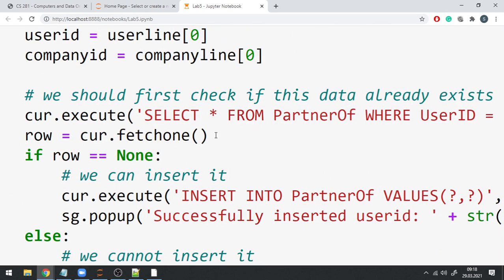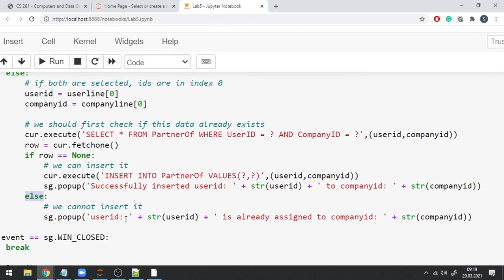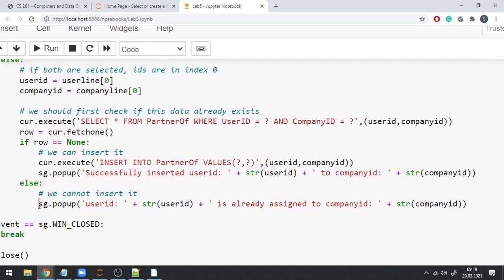We are using this fetch1 function. So remember, we execute the query, and if we use the fetch1 function, it is going to return us the first value if it exists. If it doesn't exist, then this row is going to be equal to none. So in here, if it is equal to none, we insert it. Else, if it is not none, then we are saying that, okay, this user is already assigned to that company. So in this else part, our pop-up message is just showing the user ID and the company ID, and we are saying, okay, this is already assigned.